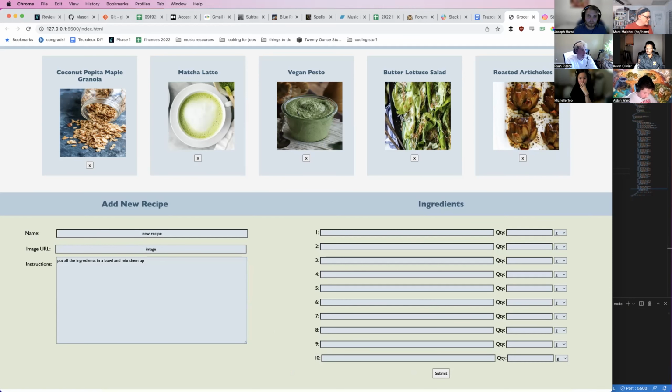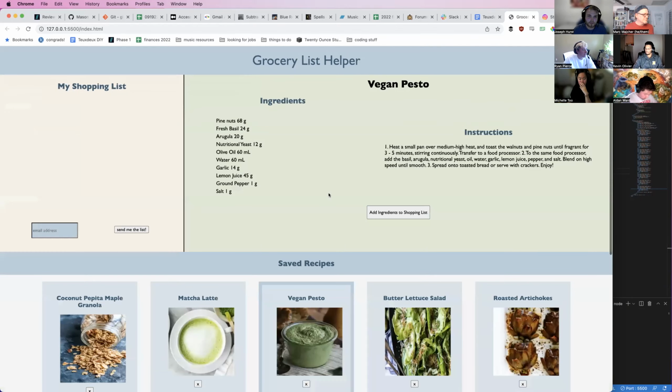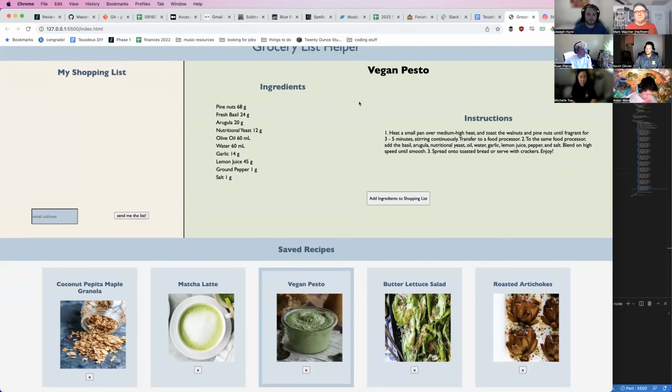And then when we click on the recipes, it'll display the details about them, the ingredients and the instructions. So you can just pull that up if you're actually wanting to use this when you're making things. And then also to make it easier, if you know kind of what you're gonna want to make, you can click the add ingredients button, and then that will be added to your shopping list.